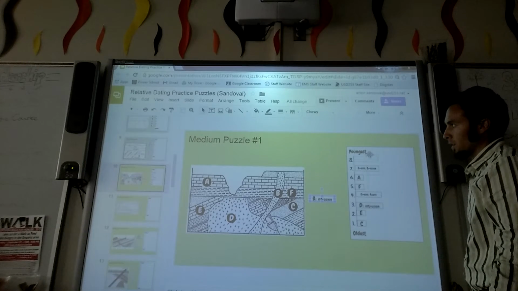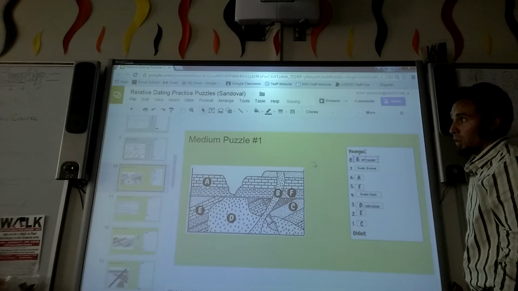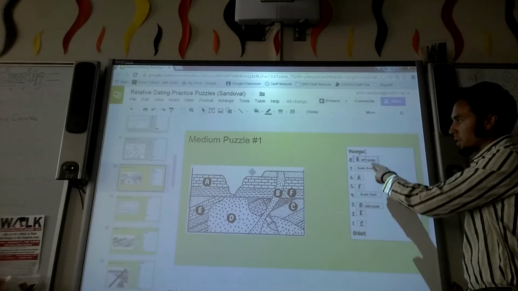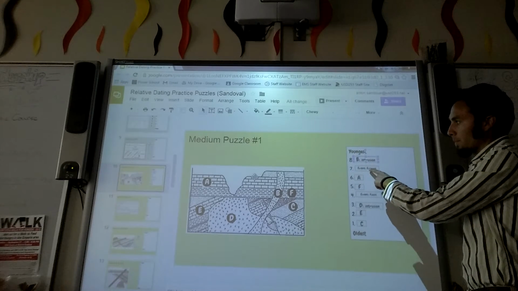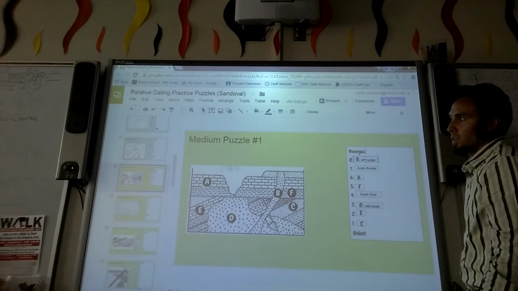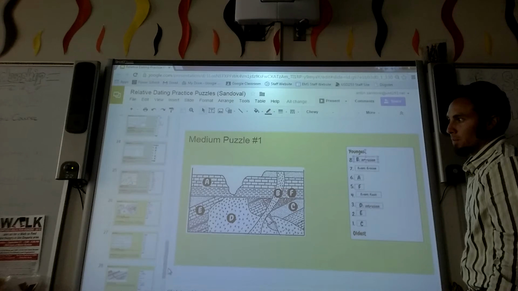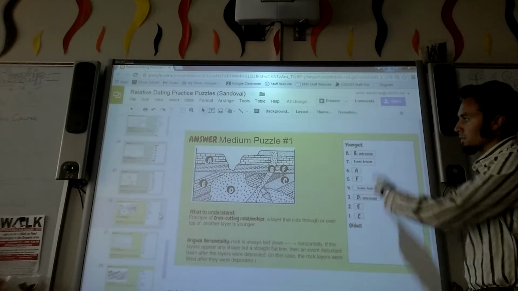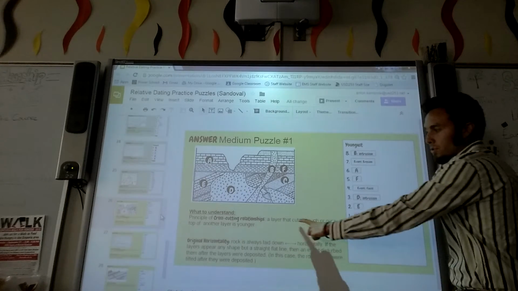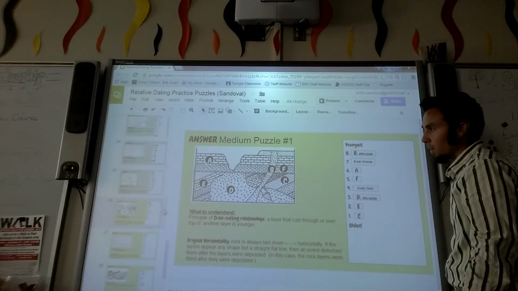All right. So if we wanted to check our answer, we could go through and say, okay, did we get this right? Is intrusion the top? And then is erosion the second thing? So if we go down through, first medium puzzle, check our answer. Yep, we got it right. And here's the reason why. So you'll want to check that out.